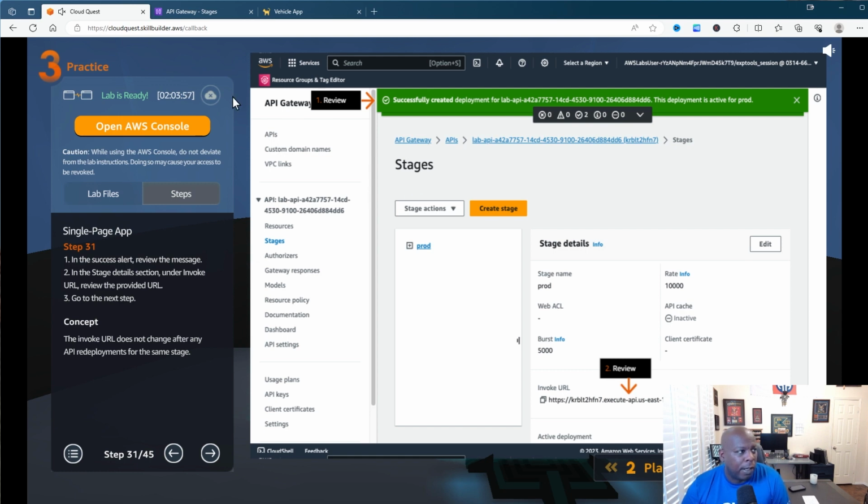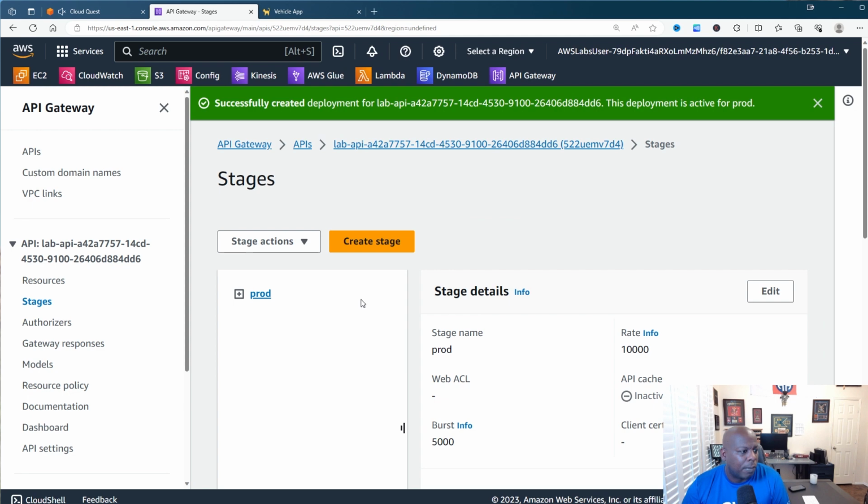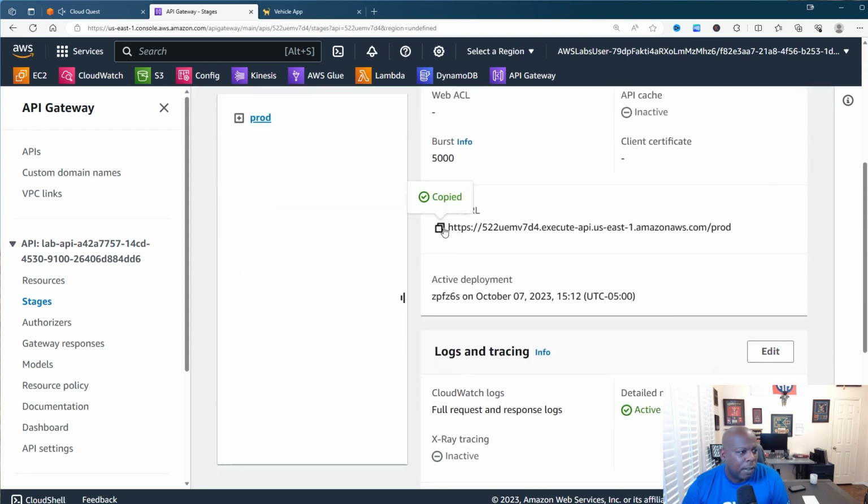So now that we are on this page, now we need to review our invoke URL right here. So in the success alert, review the message. In the stage detail sections under invoke URL, review the provided URL, click next. So I'm just gonna copy and paste that off screen, and I'm gonna say latest API, just so I can keep track of it. All right, cool.